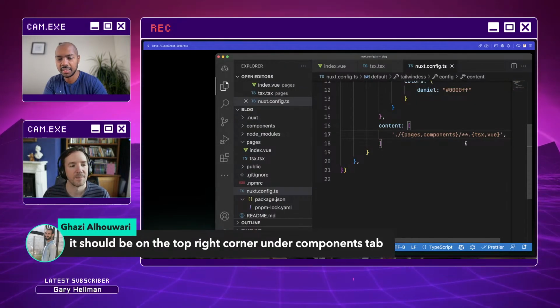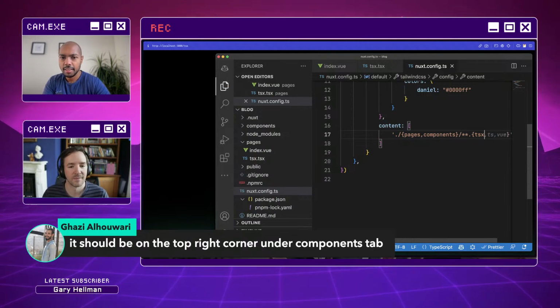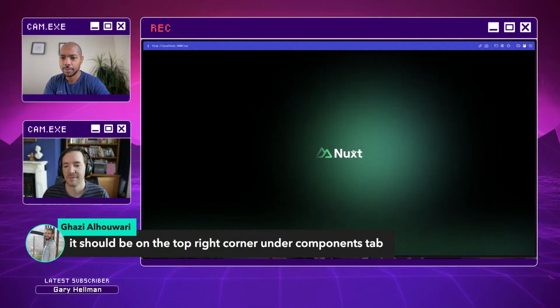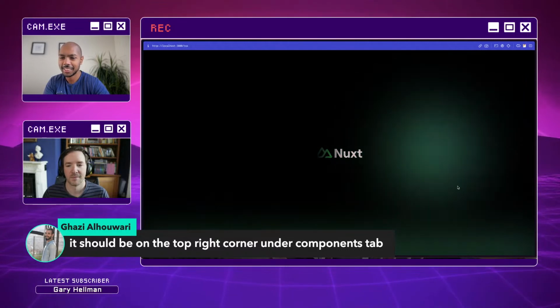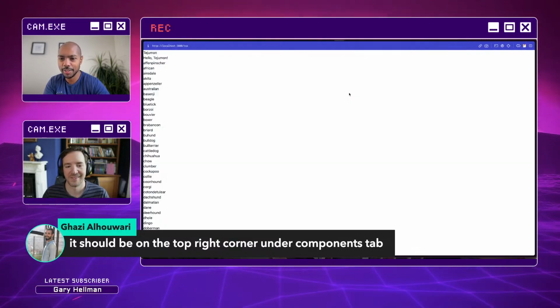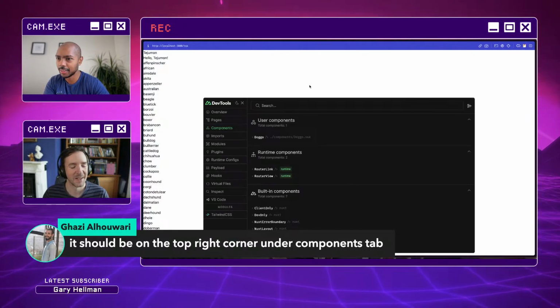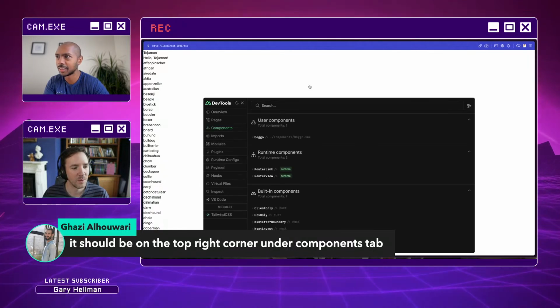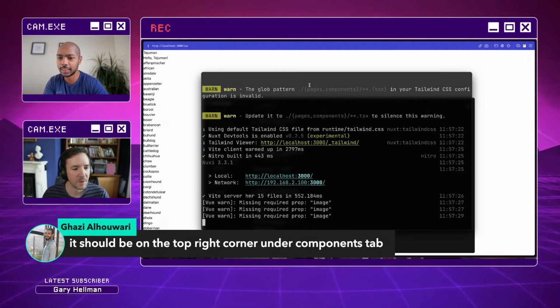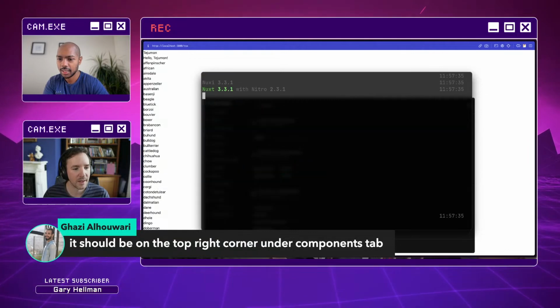Nice. Wow. I love this. Next.js needs to copy this because it's beautiful. Oh, I still don't have it. Do I need to? Let's restart the dev server just for fun. Why is that happening? Come on.